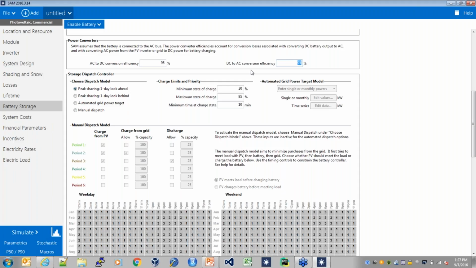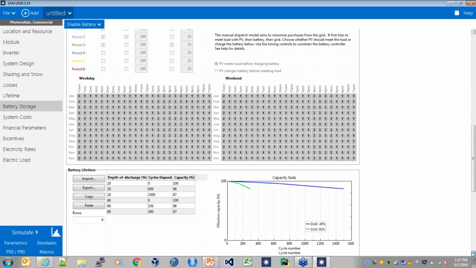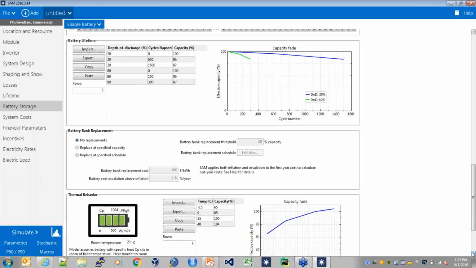And I just want to point out that in an upcoming version of SAM, we will be extending the configuration options for the battery system. So then we get down into the storage dispatch controller, which I'm going to go ahead and scroll over really quick just to show you some of the other input options before we dive into the dispatch.